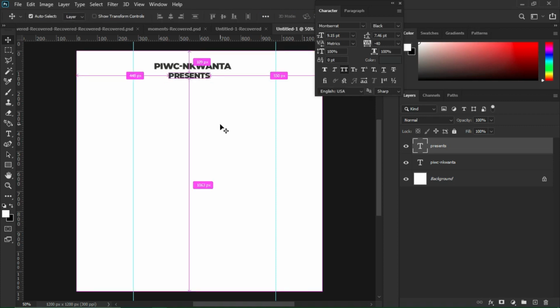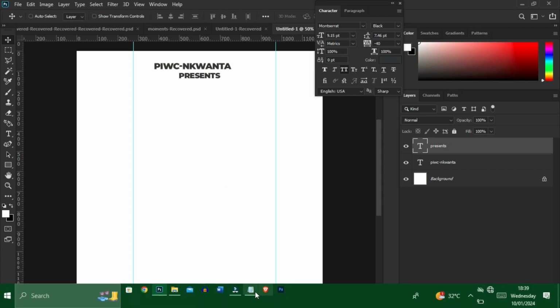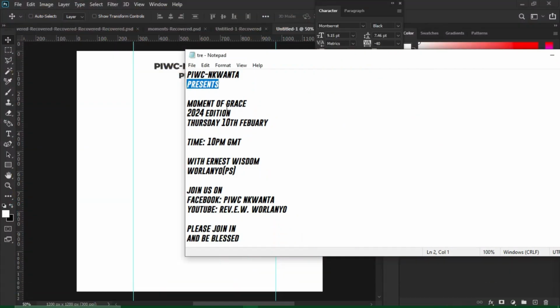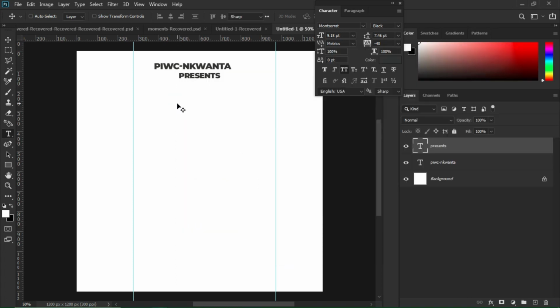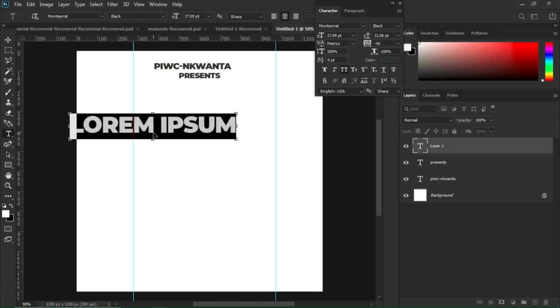Alright, so Ctrl A, and then make sure the whole thing is selected, and your text is centered. Ctrl D to deselect. Alright, so I'll move to my notepad again. As I said earlier, we'll only be copying and pasting. Ctrl C, copy the whole thing, hit T again to activate my text tool, and then just click on any part of the document, and then make sure you paste it as well by hitting Ctrl V.